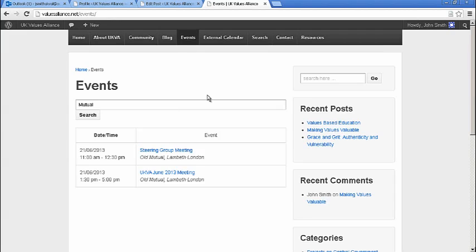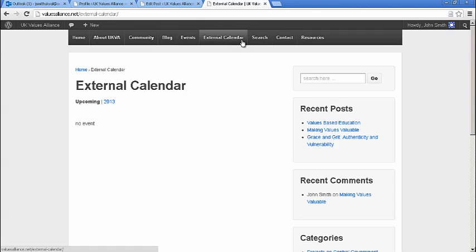So I'm going to go to the external calendar now, and you can see at the moment there's no events listed here. Any events associated with members are usually listed here, including past ones.